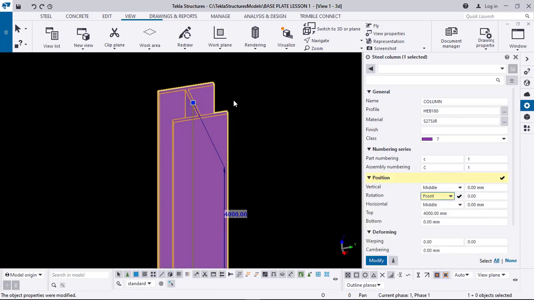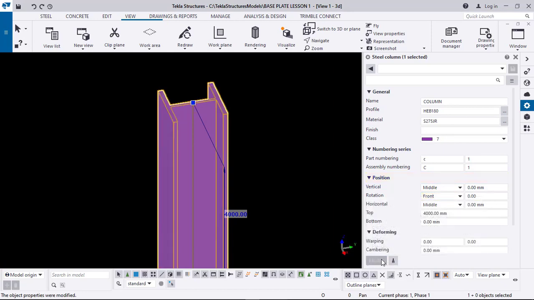So I want you to face this direction. I want this flange to face this direction, while this web will not be this way. So I'll just click on update. You can see right now. Okay, so I now have my flange in this direction and the web just here.